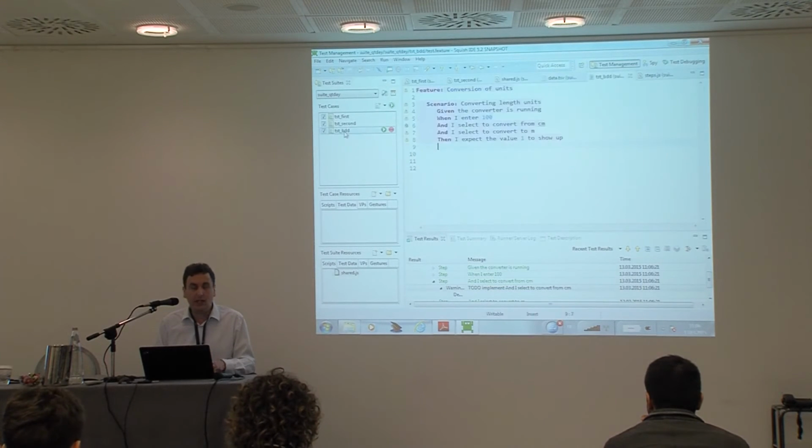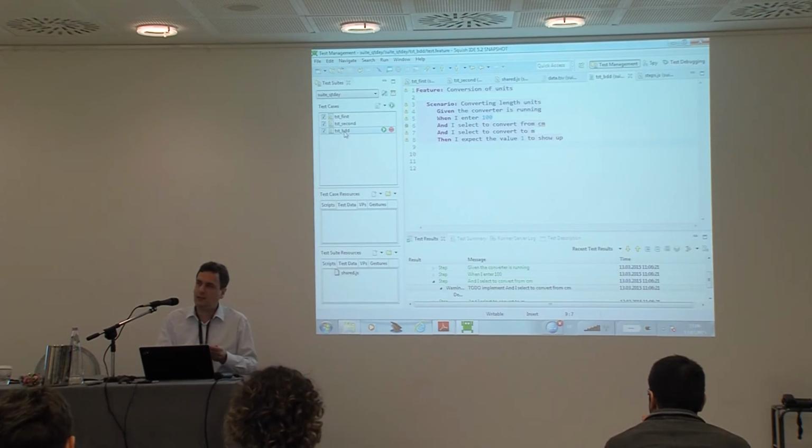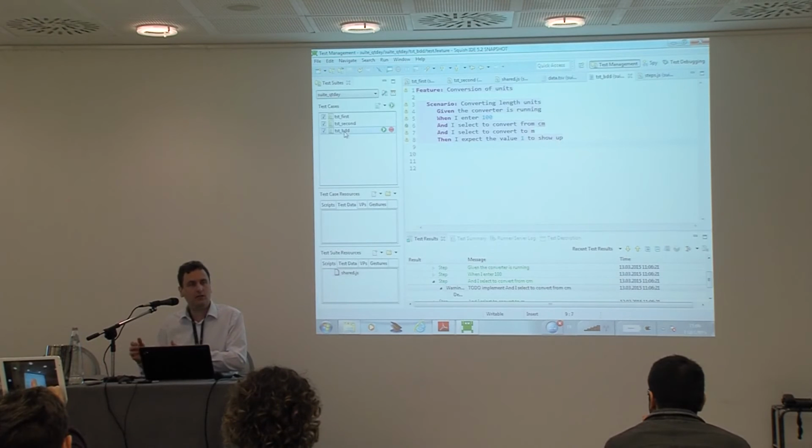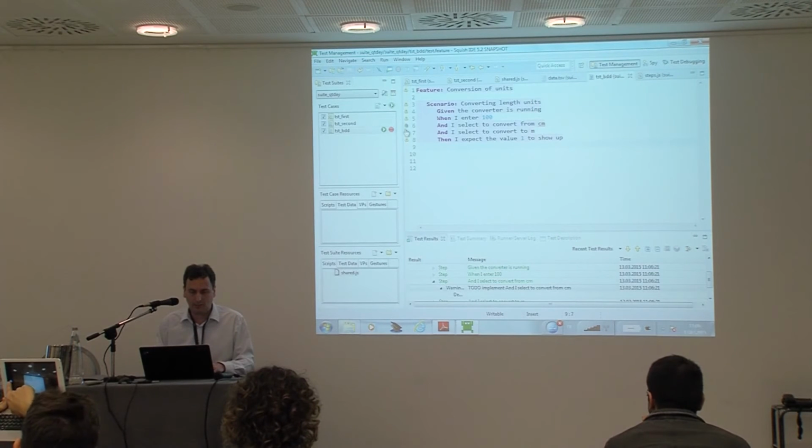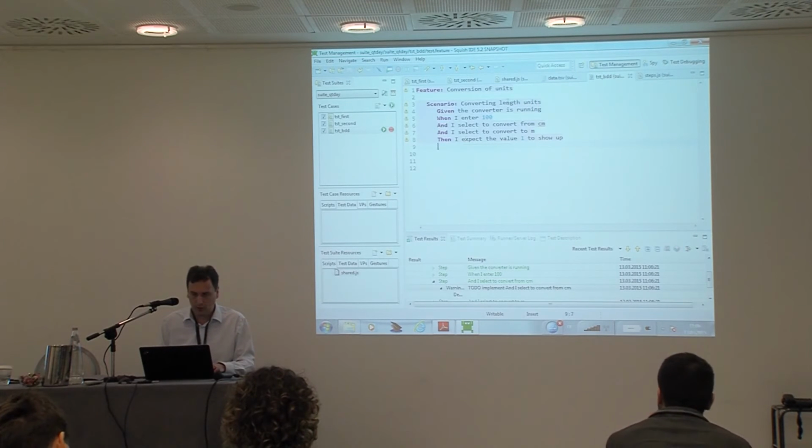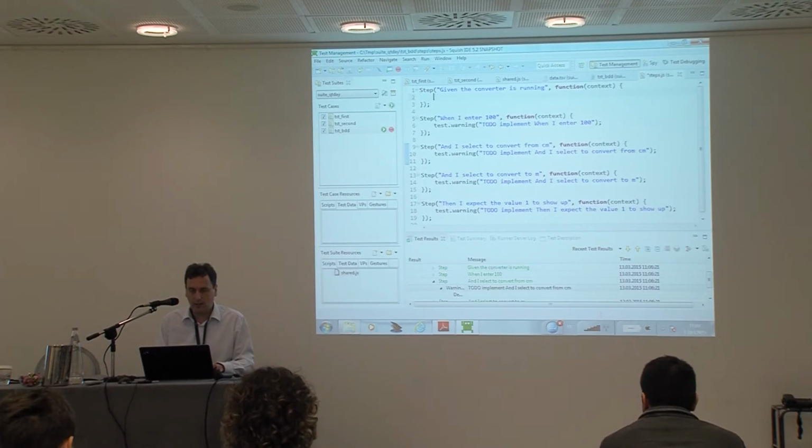But this BDD, and we see a lot of big companies moving to that type of testing, is a contract between the developers and testers, and developers can work on the code until they make this scenario work, and the testers can either manually test the scenario or they will automate that. And I will show you how this can be done with the functions that we already created. This first step, given the converter is running, will be a simple call like that.